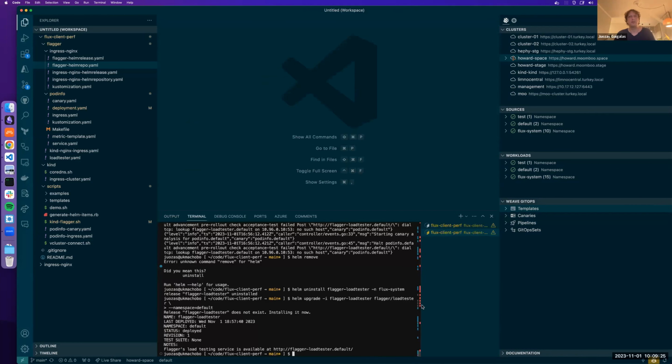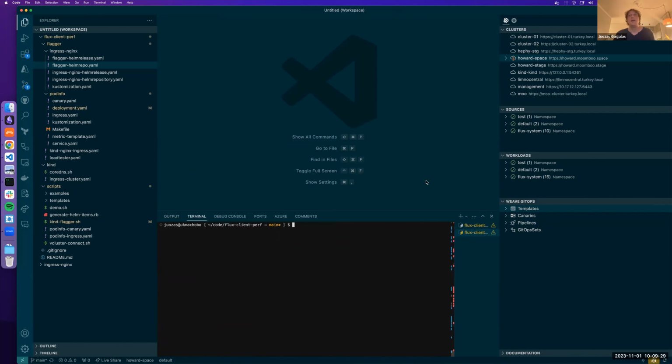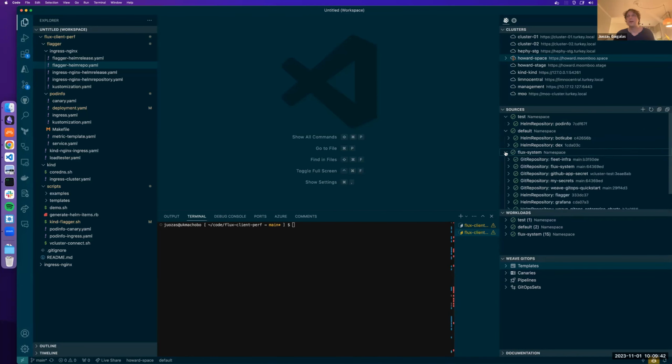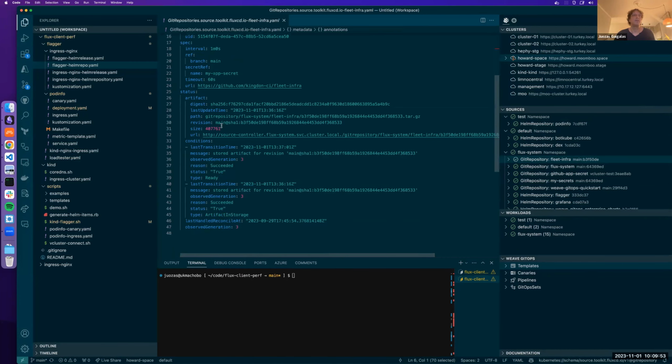I have a terminal here as well. I'm gonna clear that. Okay, so this is a cluster that's already set up. It has a lot of stuff in it. Everything's grouped by namespace. You have Helm repository or Git repository in there. And if you click on it, it will open the resource from the cluster. So you can quickly see what's going on, find some status or artifacts information.